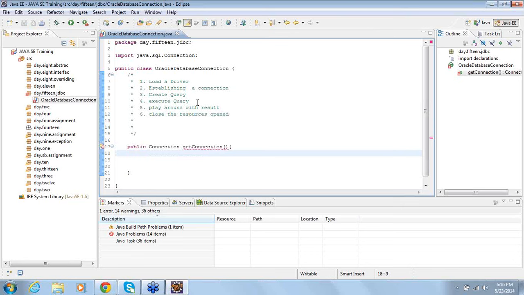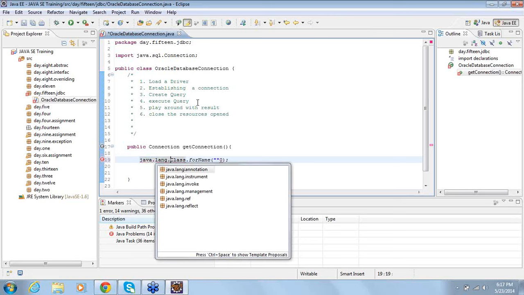So in this activity, we will not be using all six steps. I'll be using just the first two, loading a driver and establishing a connection. But how do I load a driver? Here is the syntax: Class.forName. It's not the keyword class, it's the class name Class, with the C in uppercase. If it is lowercase, it would be a keyword. It belongs to the java.lang package, and as you know, java.lang is optional to import.